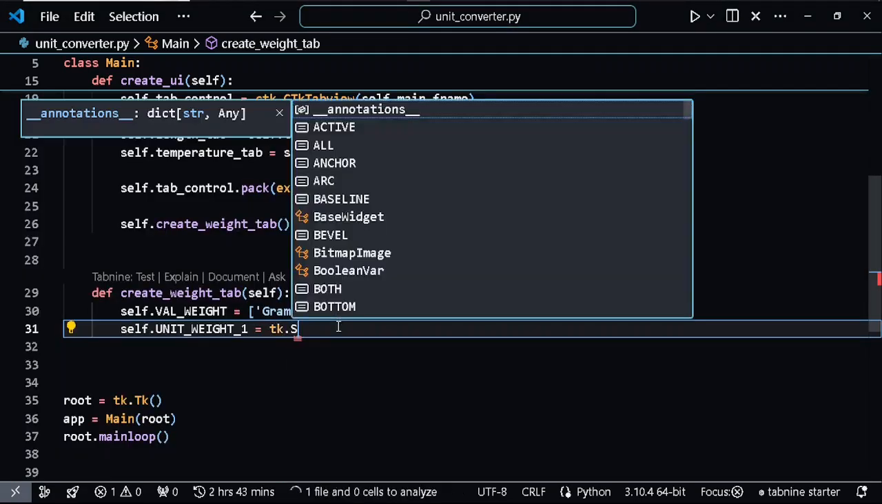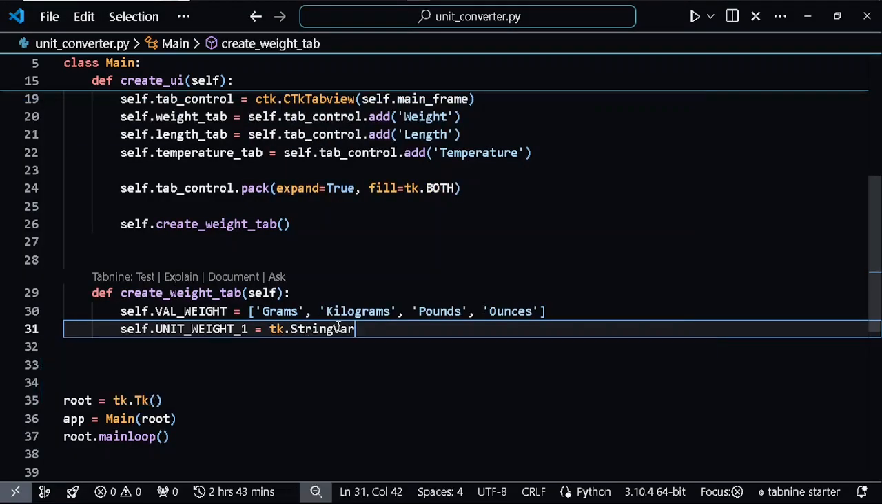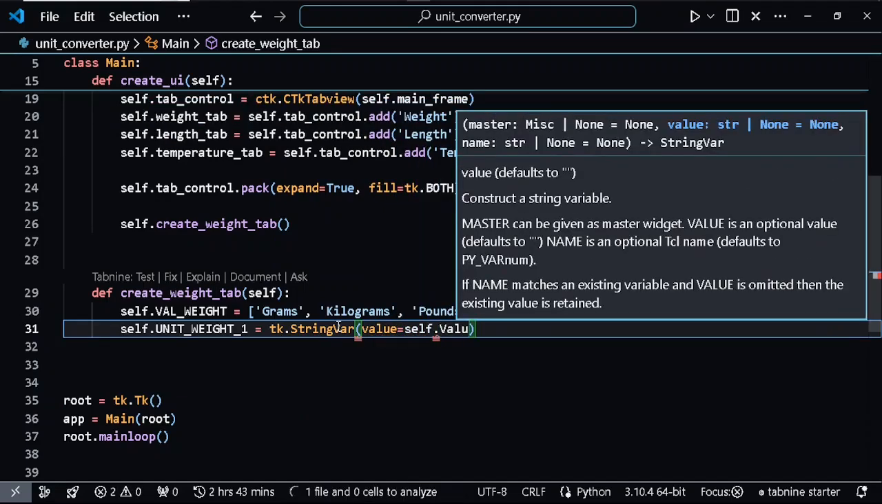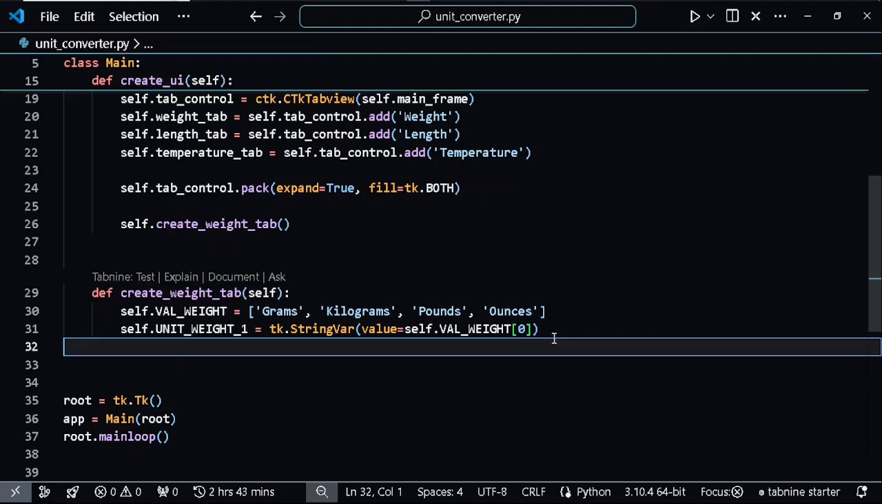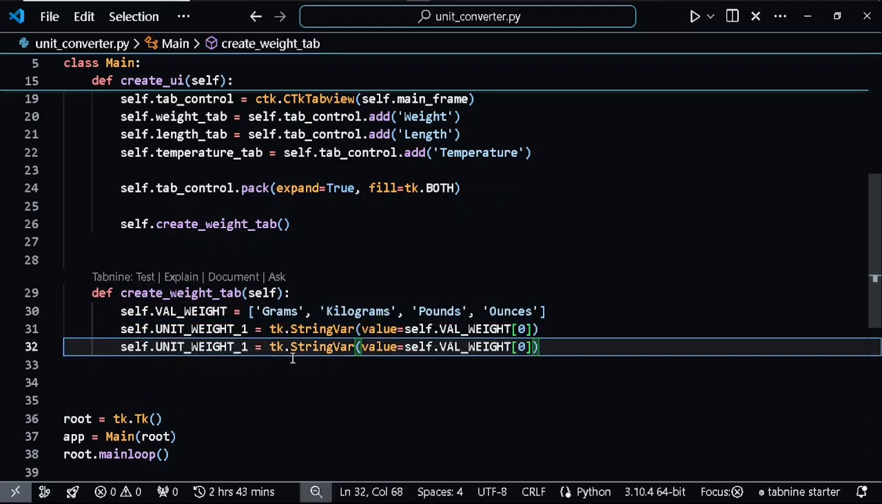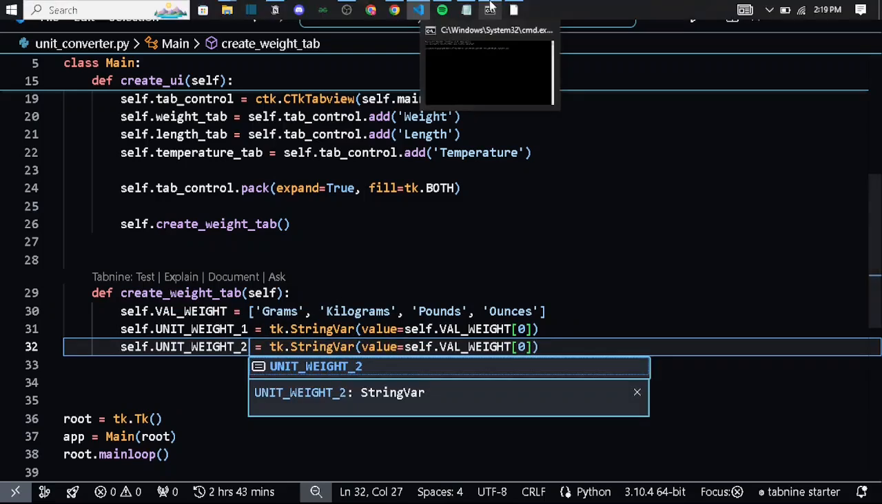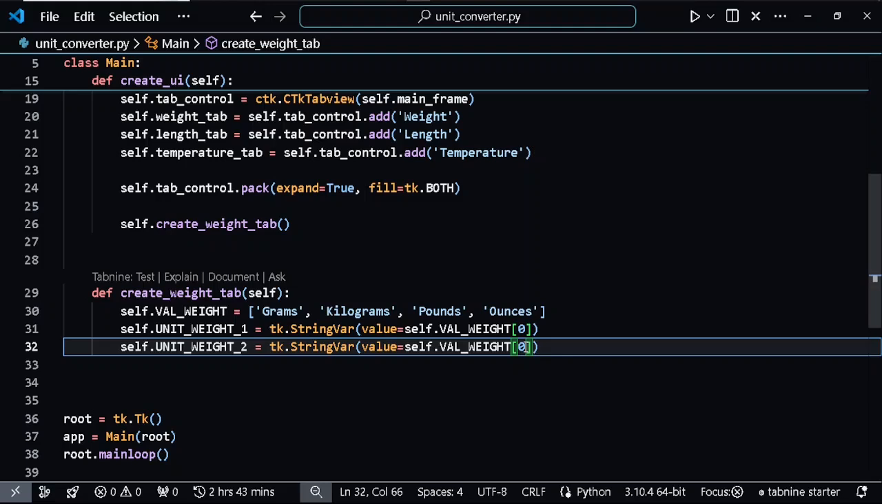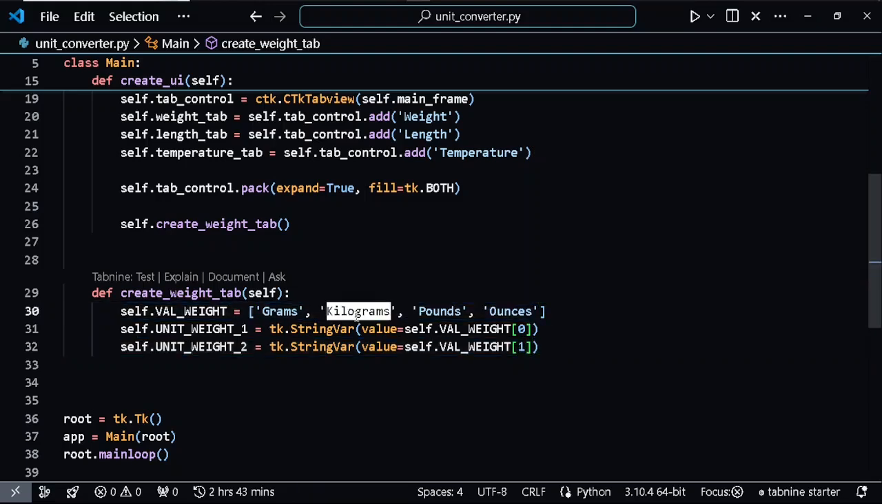So now we're using the Tkinter variable, the string var, and we want the value to be equal to self dot. By default, we want to set this value to self dot var weight and the first index. That's what we want to do. So I'm just going to copy this and paste it again. So again, we want this to be unit value 2, and that's this now. We are converting to this from this. So we're converting from unit of weight 1 to unit of weight 2. So now we want this value to be by default the second item in the list here.